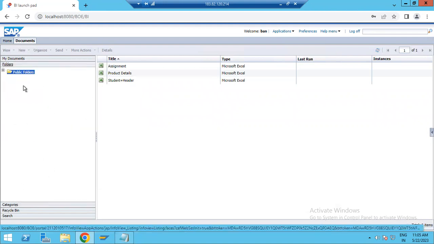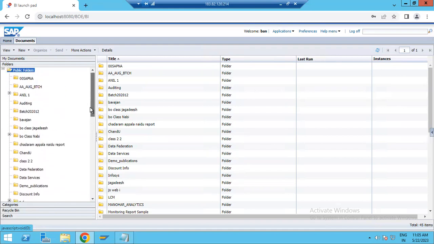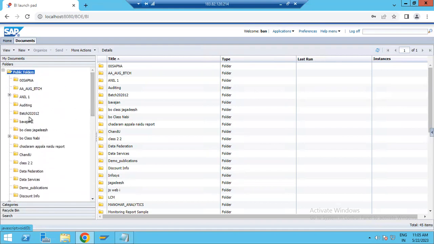Next we have an option called Folder, which is very important. So this is My Folder. Under Folder we have a Public Folder. Whatever reports you want to save which are public, any user on this server can access your report if you keep it under public folders. You can see many subfolders are created by someone. You can even create them and keep your reports under this folder. Then any user on this server can access. So that is known as a public folder.